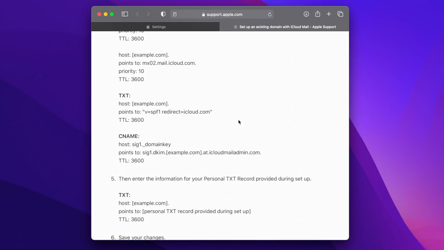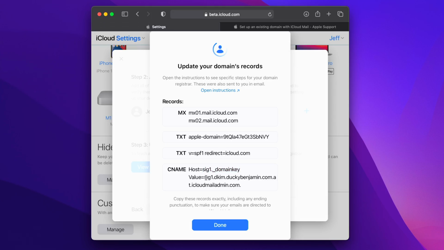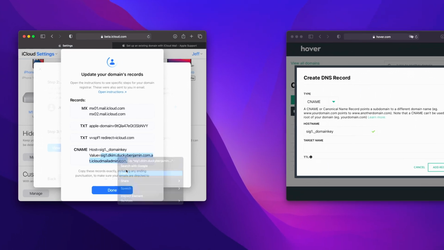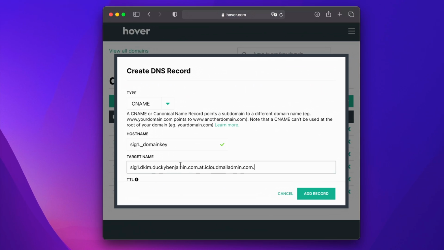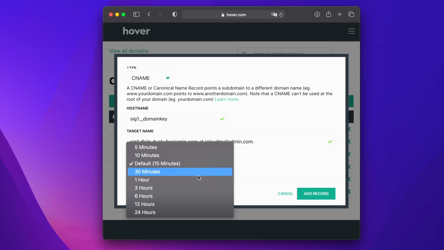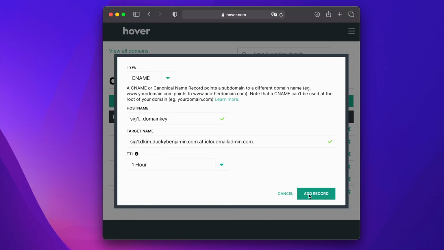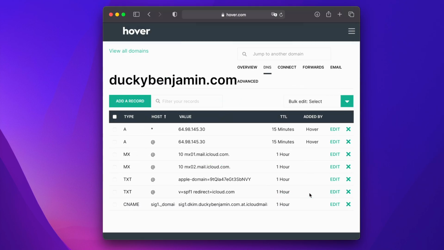So we're just going to hop back over to the settings. It includes your domain, as you can see with that. Make sure you grab the period as well. Paste that over into the target name. Set your time to live for 1 hour. Add a record. And folks, that was it. That's it. Now we have all of our records there.